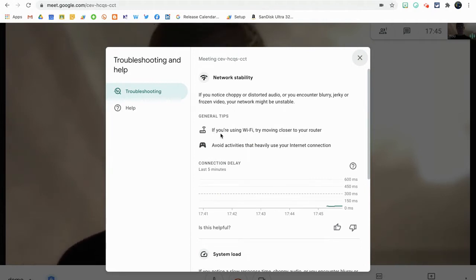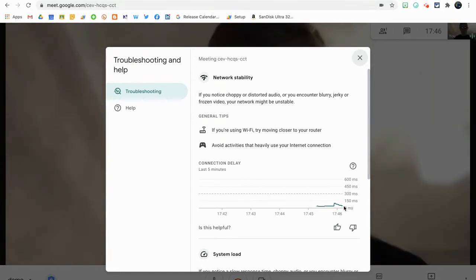So if you're using Wi-Fi, try moving closer to your router. Avoid activities that heavily use your internet connection, such as gaming and streaming from the internet. And you'll see here I have a connection delay. So it picks up within the last 5 minutes of this graph. So you'll see here it produces a little graph to show my latency and megabits per second that are being sent through. So I can see here whether I've got a significant lag on my meeting.